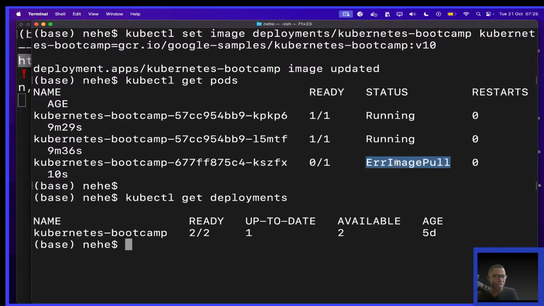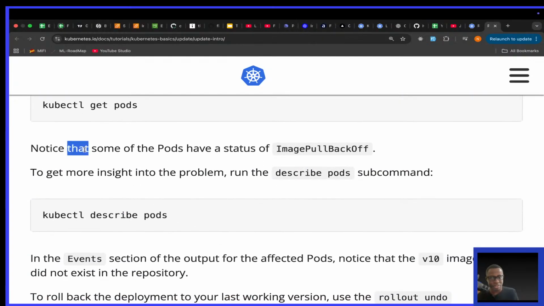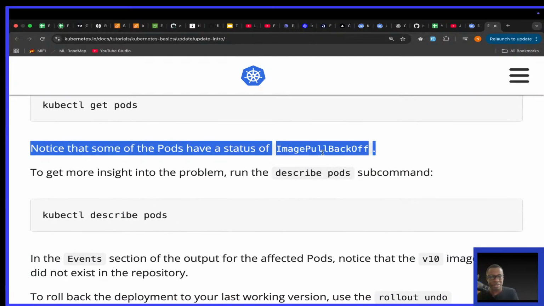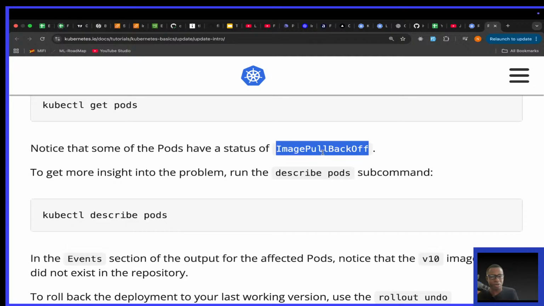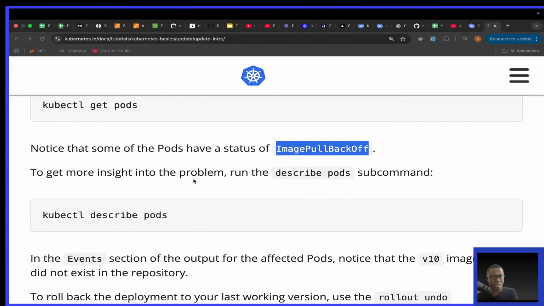Okay, and also when I say get deployments, you see how many pods are available, but what is up to date is only one. Only one pod is up to date. Notice that some of the pods have a status of ImagePullBackOff. This one here.